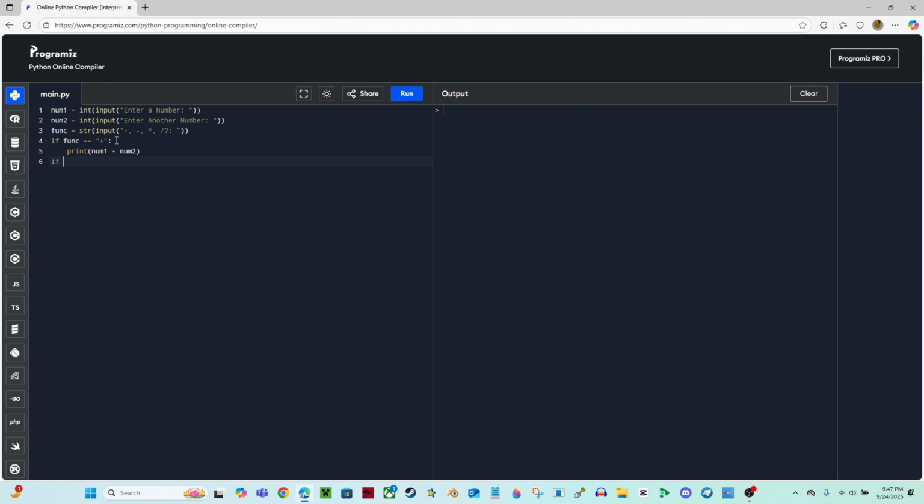Now the next is the same, except instead of the plus, I'm going to do minus, and then I will say print num1 minus num2. So now you're going to repeat that for all of the other modifiers that you have.